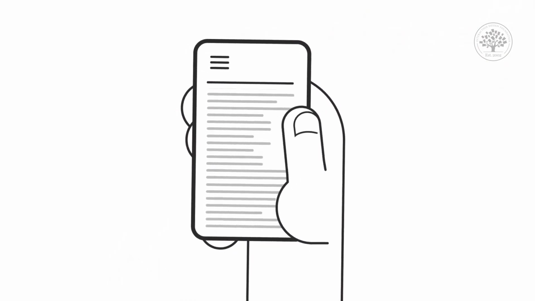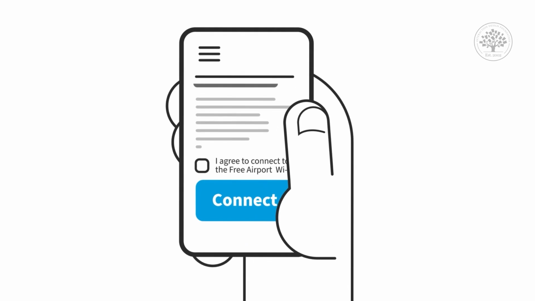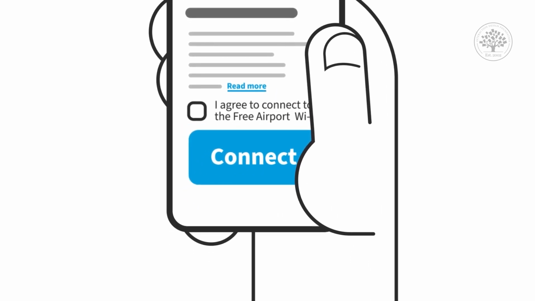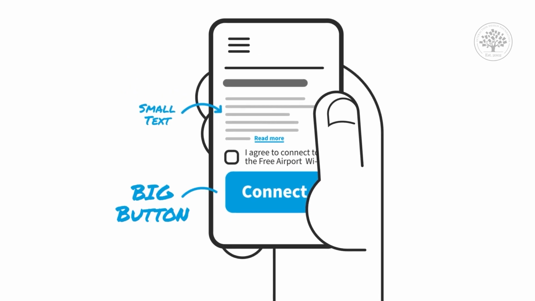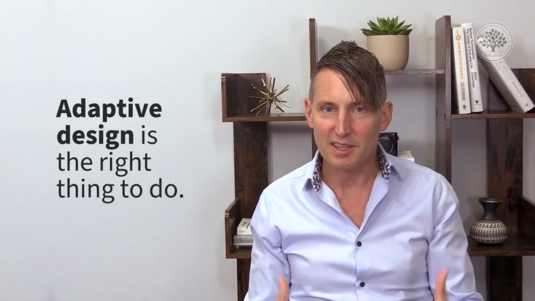Adaptive design is going to say, I know you're probably not going to read this. You're on mobile, so I'm just going to make it really short and put a read more, and then have the big old button be the first thing that you see. So a little bit of text and a big old button for the call to action. So adaptive design to me is the right thing to do.